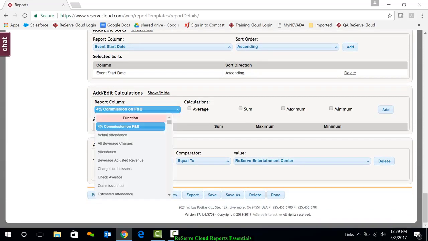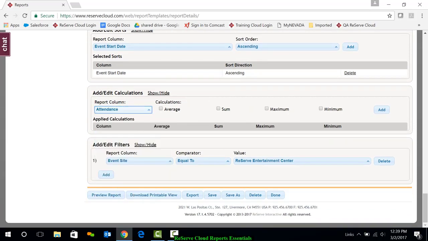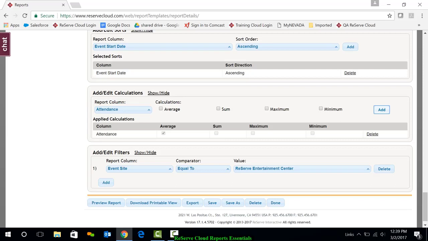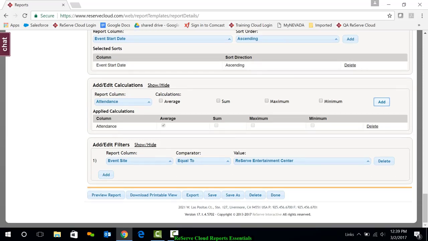Calculations, again, anything that's numeric can be calculated. I'm going to go ahead and say attendance, and let's find out the average attendance. We'll go ahead and add that as a calculation that we'd like to see. And at the very bottom, we have filters. Again, filters are going to be what we want to see or not see on our report. By default, we see all the information based on our hierarchy security.